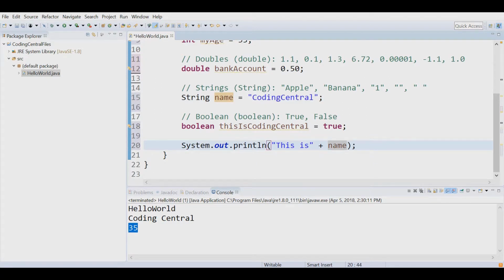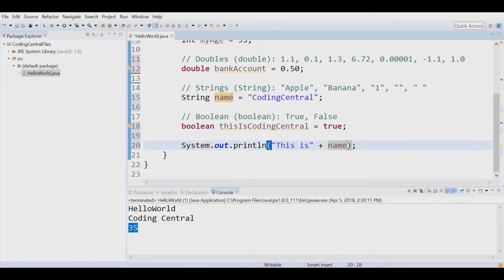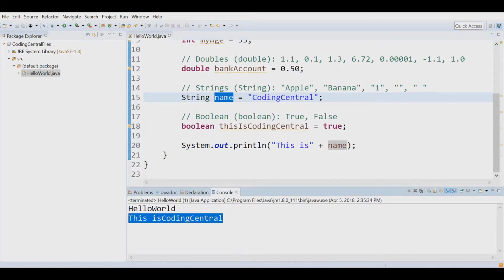So this is what Java will do. It'll say, okay, system.out.println, we're going to be printing something, but what are we going to print? It's going to take everything inside these 2 brackets. It's going to evaluate this. It's going to take this is, and it's going to take name, because name is also a string. It's going to add it to it, and it's going to output this is coding central. But we notice something.